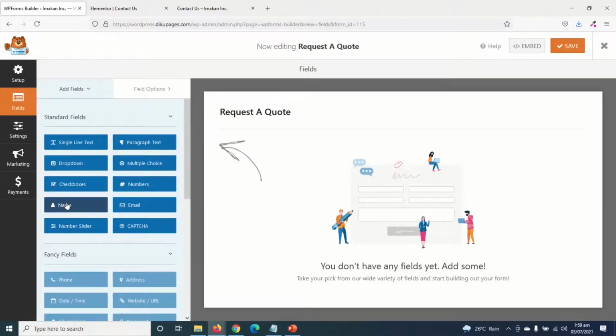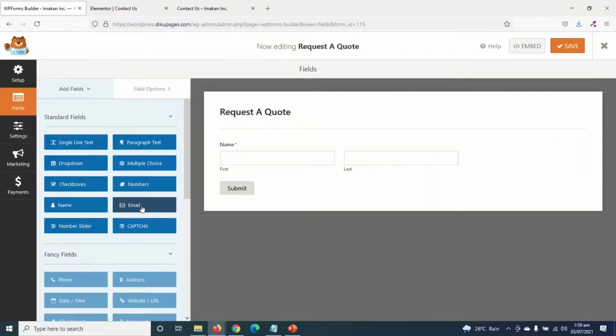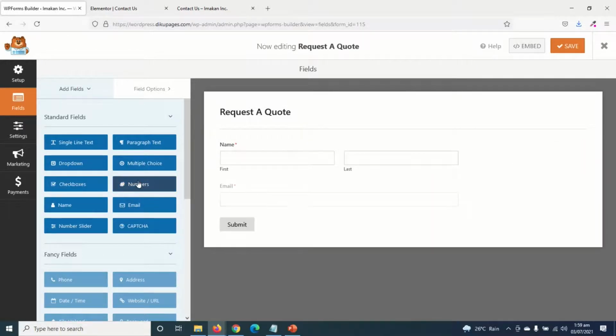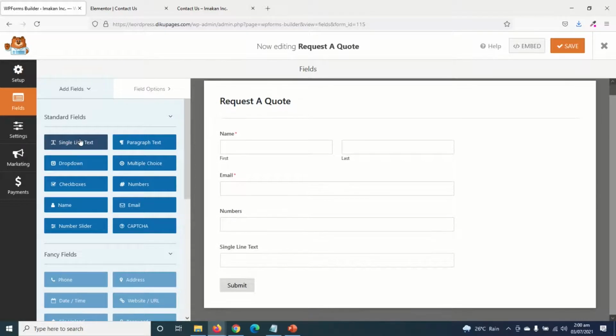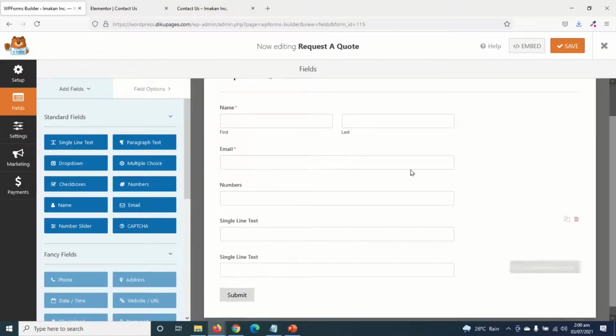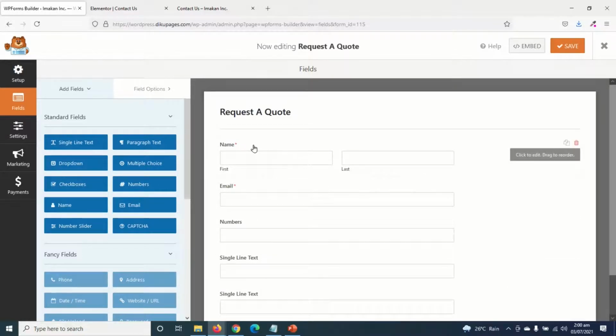So I click on name right here to appear here. So I have email here, then numbers. Take note, our customers' numbers fill to phone. So I'll use single line text, and then I'll add another one. Now I have all the necessary fields and it's time to customize them the way I want.